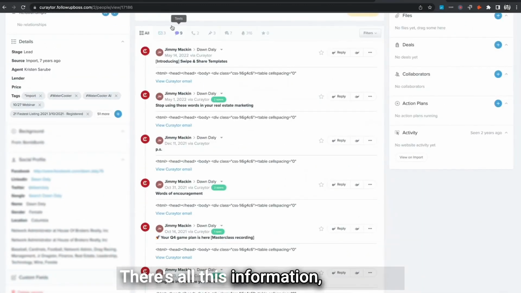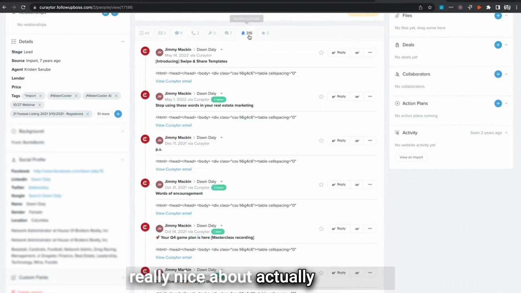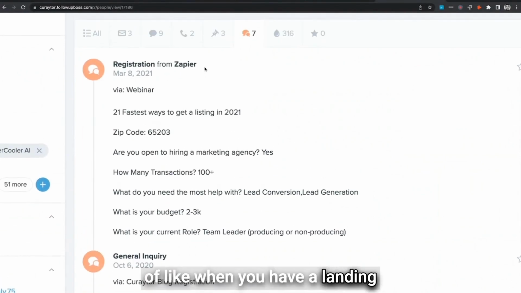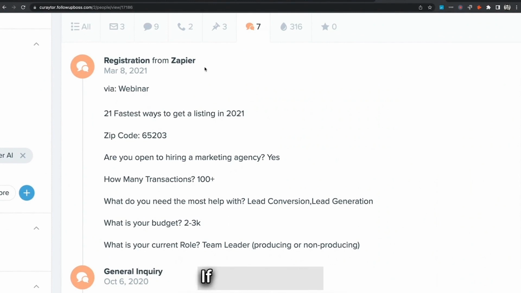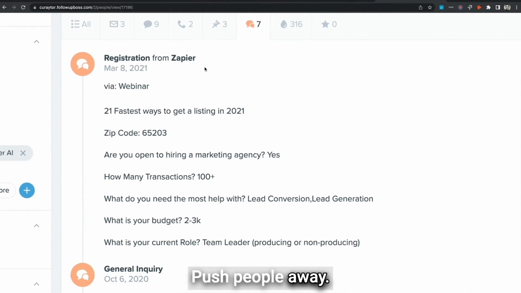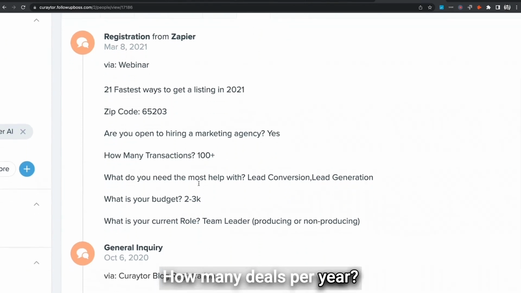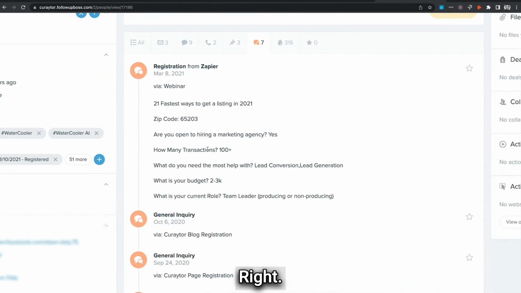There's all this information. But what's really nice about actually collecting data on the leads, and this is like when you have a landing page or a contact form, the more information, the better, if it's not going to push people away. So in this example with Dawn, I've got her zip code. Are you open to hiring a marketing agency? Yes. How many deals per year? Over 100. What's your budget? 2 to 3K. What do you need the most help with? Lead conversion and lead gen, right?